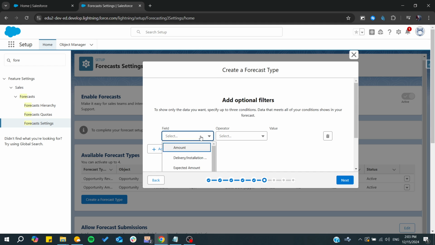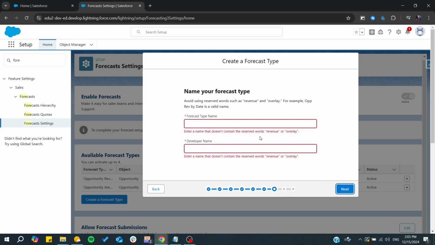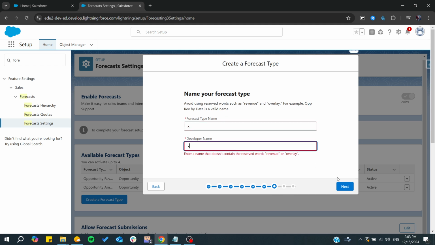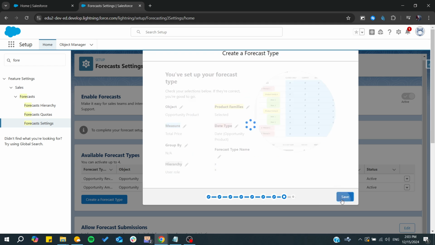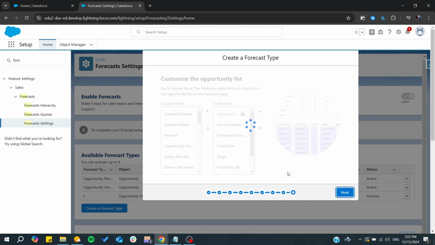You add the fields, and of course you want to do some evaluation or comparison, and I'm just going to click on next. You give it just some name here, and I'm just going to click next and save, and now we have simply created our forecast type. So basically this is how you can do it.